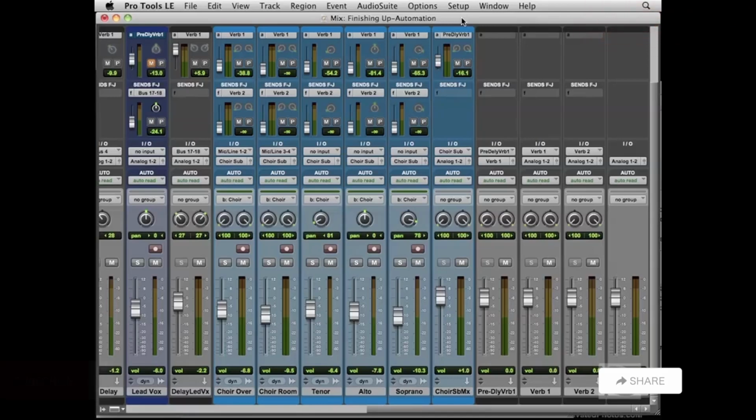Automation. So now what we need to do is we've done all we can with dynamics and EQ and such to get everything balanced together, but there's still some aspects where something doesn't quite become as present as it needs to be in the mix, or we kind of want something to jump out at a time in the mix. And so what we're going to do now is automation.